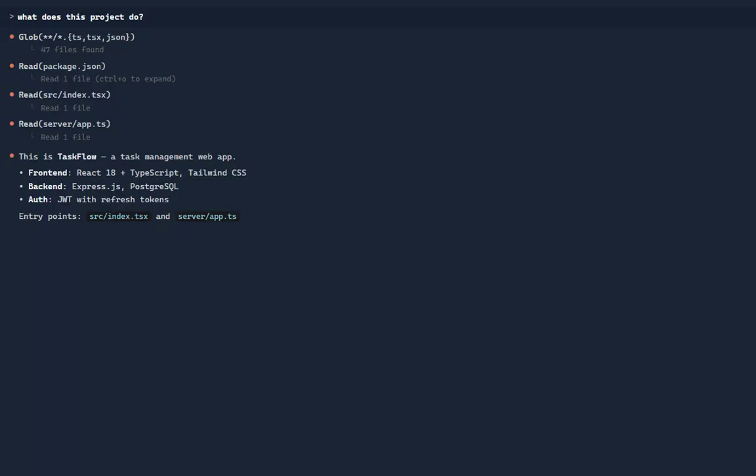Now watch this. This is so cool. I type, what does this project do? And look. See those tool calls appearing? Glob, read. Claude is scanning through the files right now. And then boom, this beautiful summary. Tech stack, entry points, architecture. All figured out automatically. In seconds.